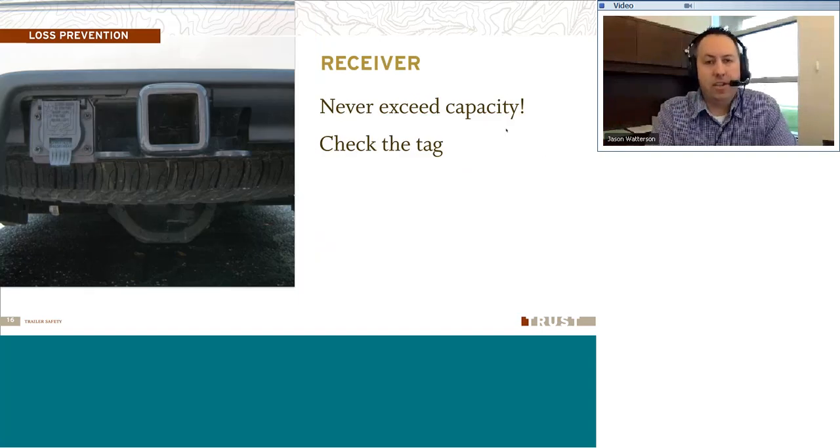This is the receiver. This is on the back of the vehicle. And again, never exceed the capacity. There's a tag. You can check that and see what type of a load it can handle. And again, you want to make sure that can support it, because you don't want to overdo it and have something break off the back and have a trailer come loose if your receiver isn't adequate for the load. So always check those things.